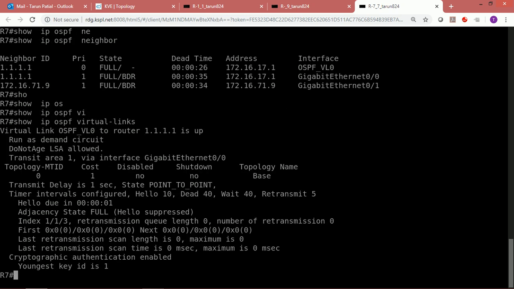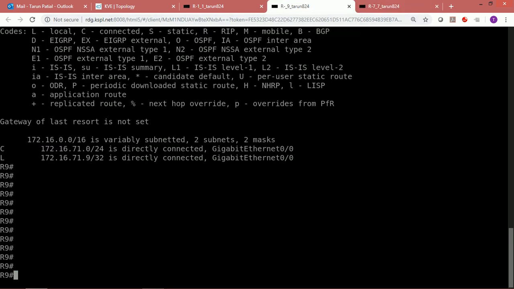So this is the virtual link with the router ID 111. So it is making a connection to 111, and by default the timer for this one is 10 and 40 seconds. It is also enabling the authentication.